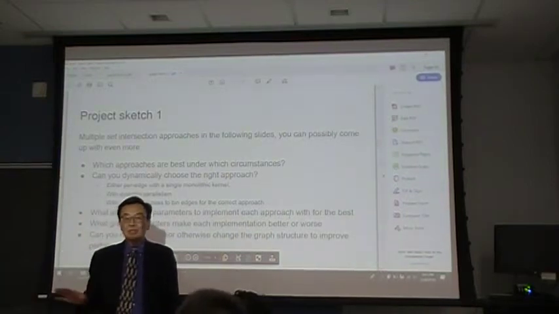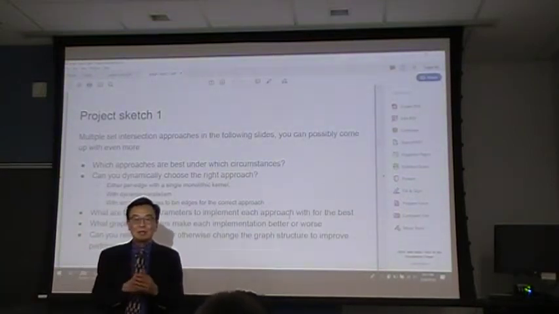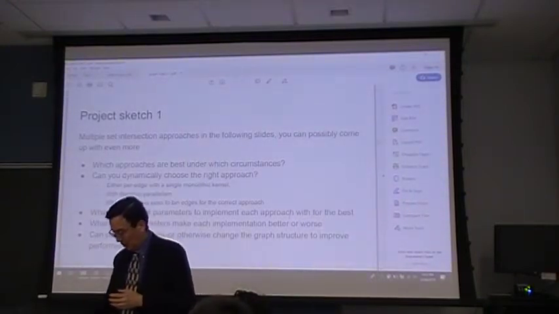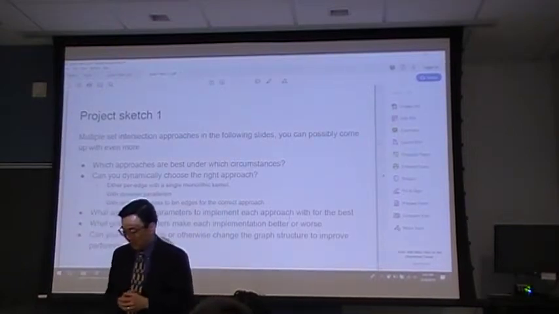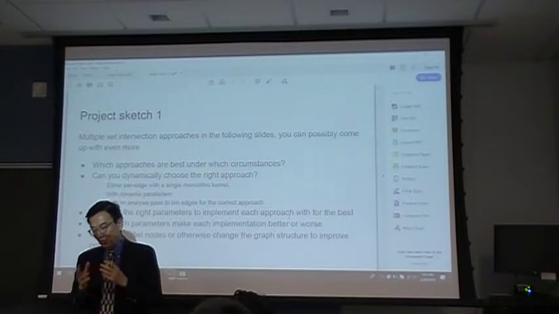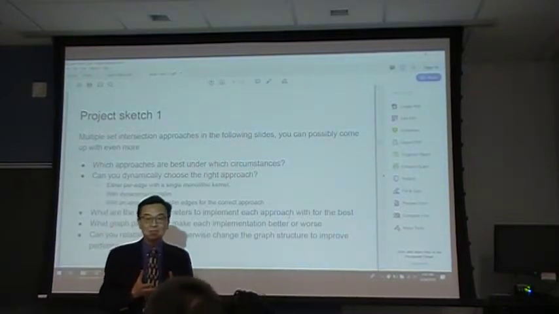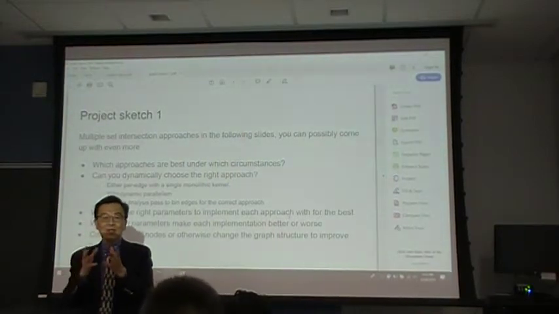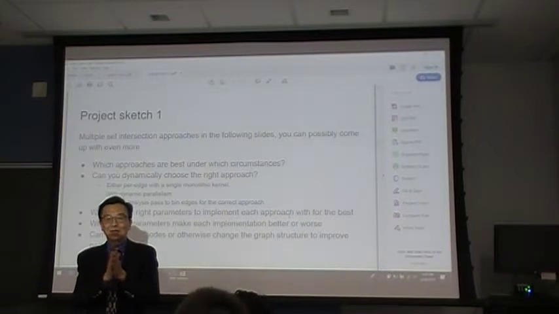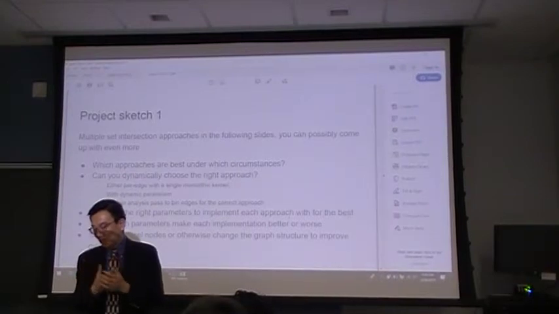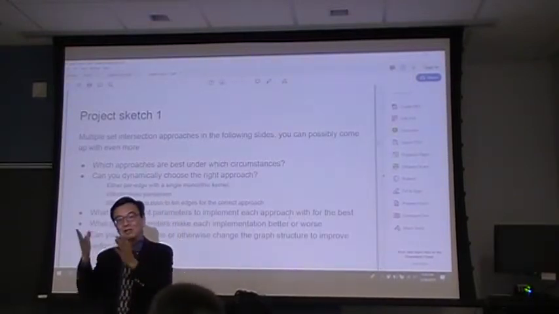Okay, so these are examples. And they say, okay, you know what? Here are some potential projects, and multiple set intersection approaches are in the following slides. You can possibly come up with even more, and then which approaches are best under what kind of circumstances? So you can define a project like this and say, I want to understand all these different intersection methods and under what circumstances one is better than the others.